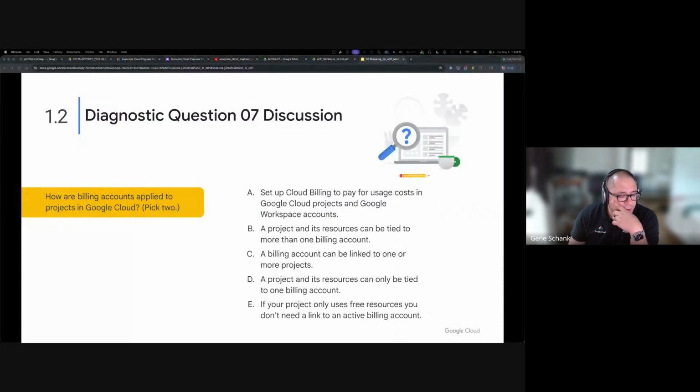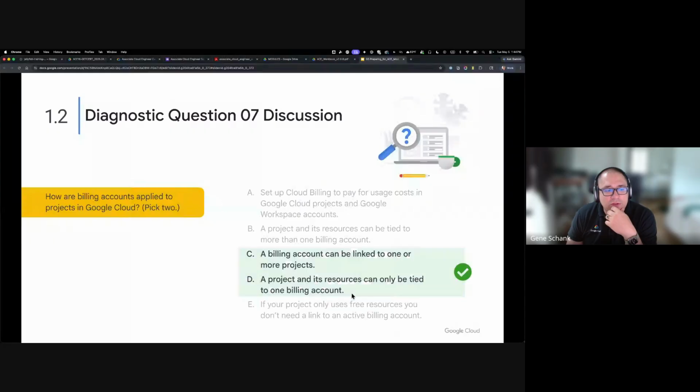All right, so we're mostly moving towards C and D. Yeah, those are the correct answers, C and D, right? A billing account can be linked to one or more projects. Typically, that will be the case. You won't necessarily have a single billing account for every single project. And then a project and its resources can only be tied to one billing account, right? So those are the two answers that are the correct ones here.